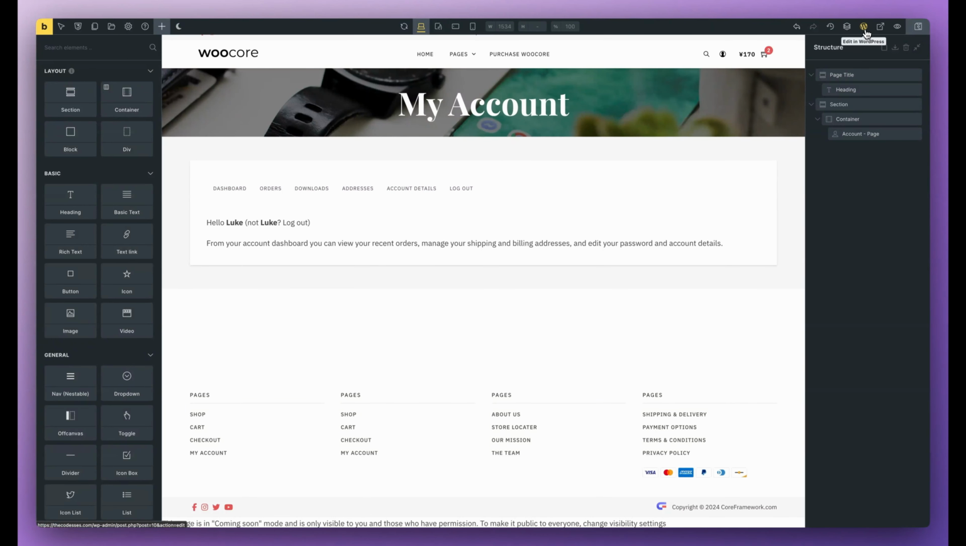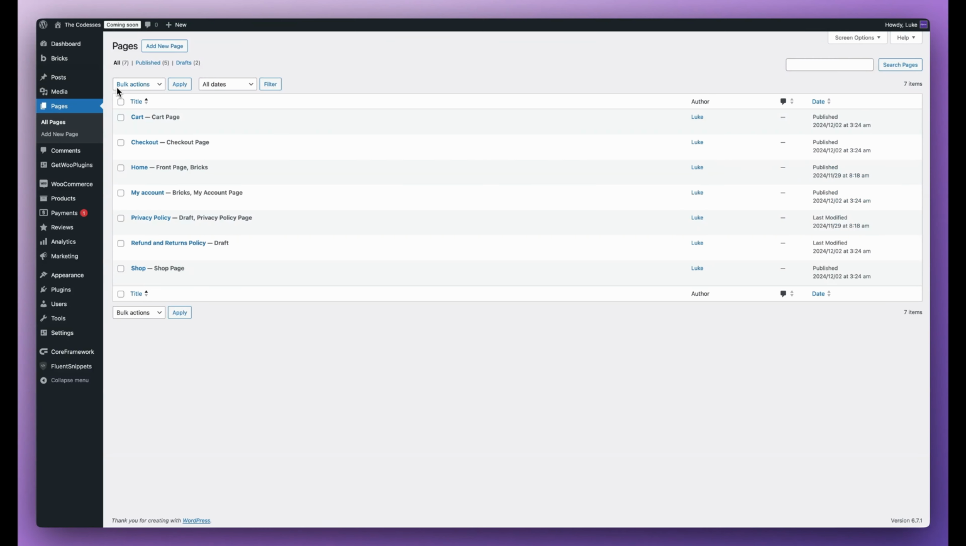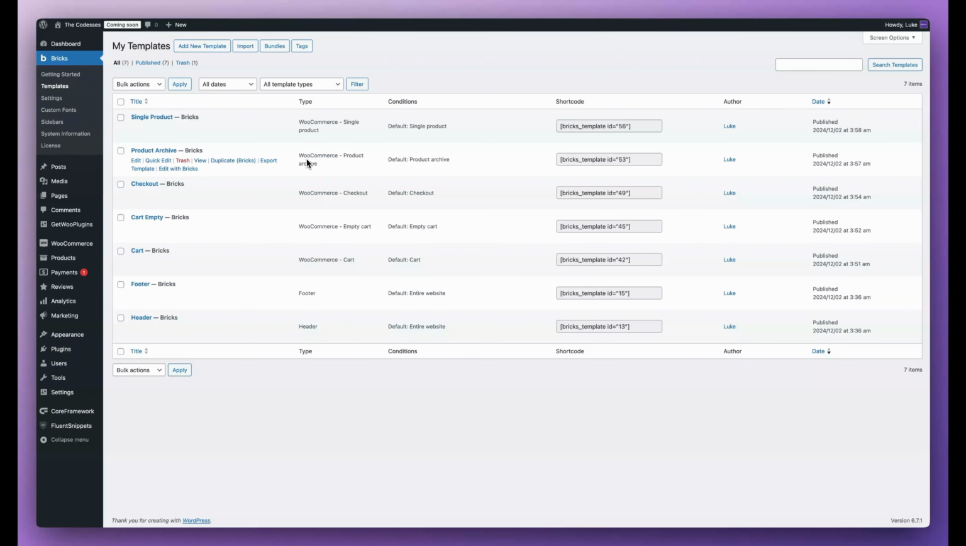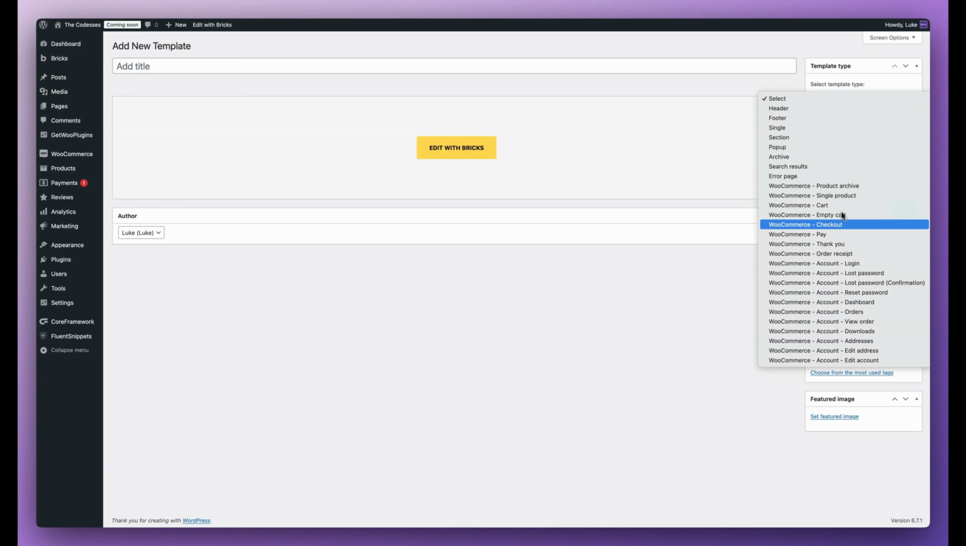So let's go back to WordPress. We'll go back here, go to Bricks, templates. And now what we can do is add a new template, and then we can continue to add all of the other sections here, except for this one.